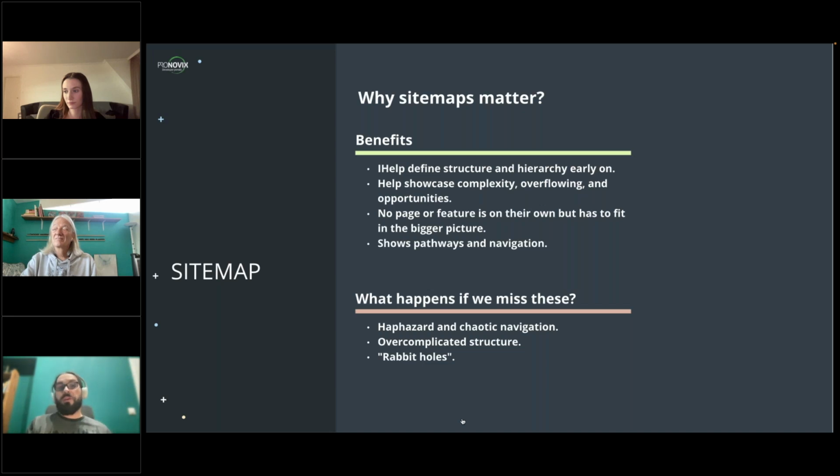What happens if we don't care about a sitemap? What happens if we say, okay, we don't need a sitemap. It's going to be very simple, it's going to be one pager, let's just go with it. We can have a chaotic navigation. We can have a haphazard navigation. We can create endless loops, and we can create pages or subpages which cannot be navigated from the main navigation, which can be a very, very bad user experience if you think about that.